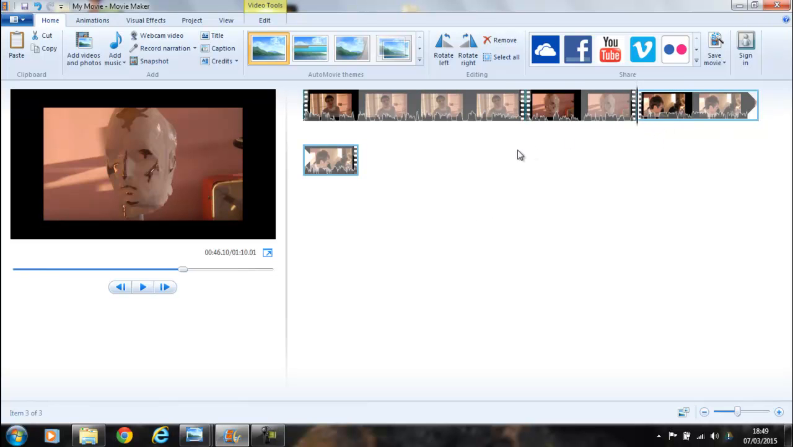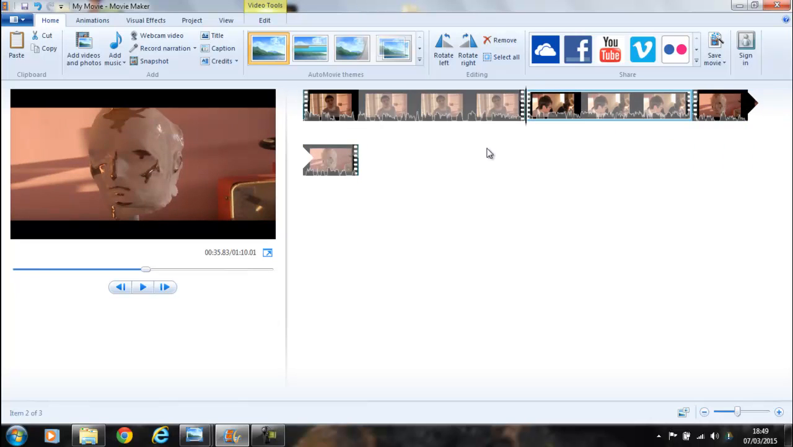I can move these around. All I have to do is grab them. I put my cursor over the area that I want, left click the mouse and drag, and that moves the pieces down in the order in which I want.